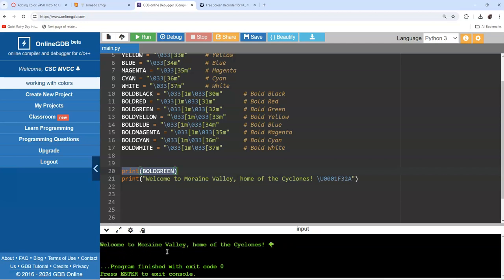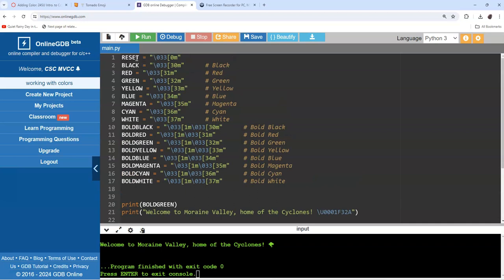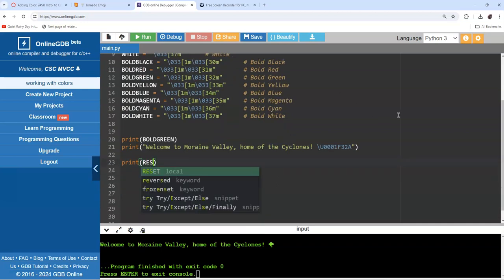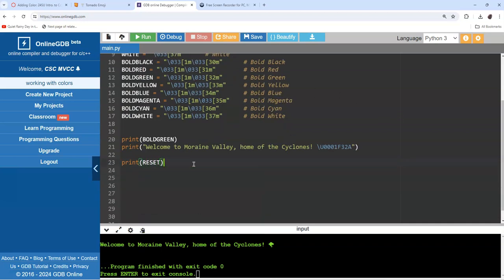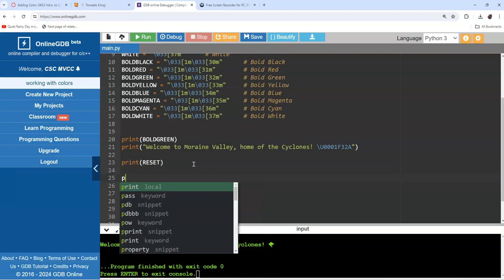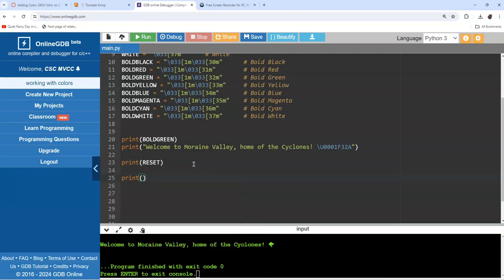So we have welcome to Moraine Valley, home of the Cyclones, and if I just keep going and printing stuff, it's still going to be green until I change it. Okay, there's a reset, I think. Let me see if that's, yeah, up at the top. If you just do a reset, that would reset the color scheme back to the default, which is white and not bold white either. Let's see, I'm back to white.